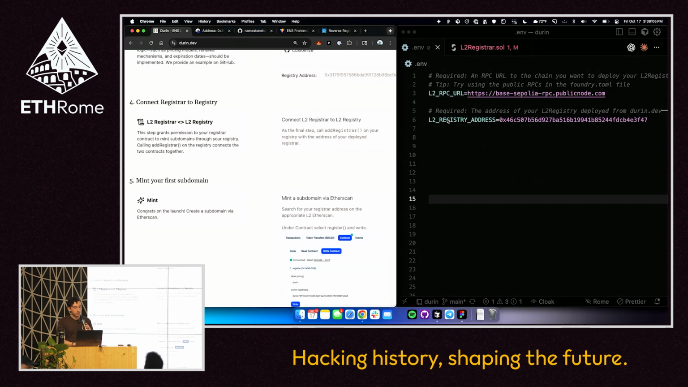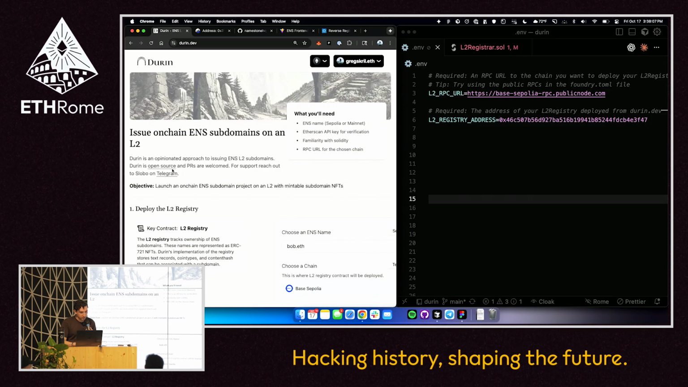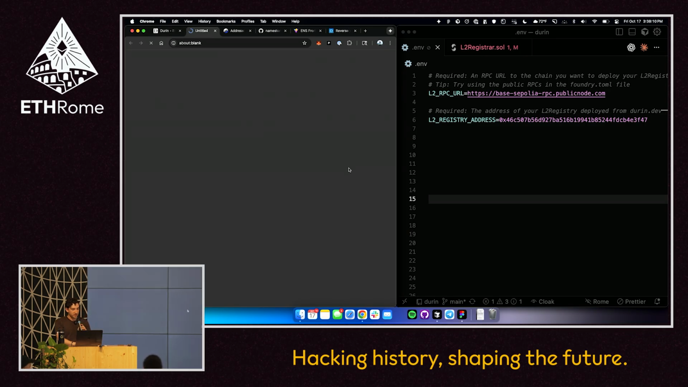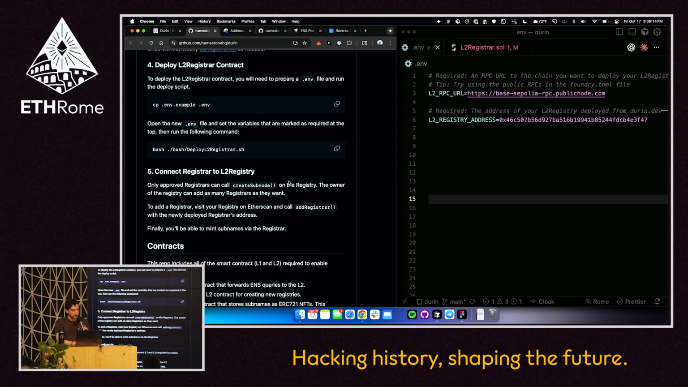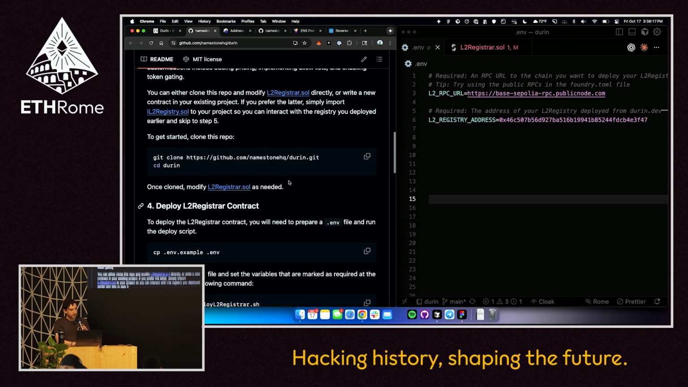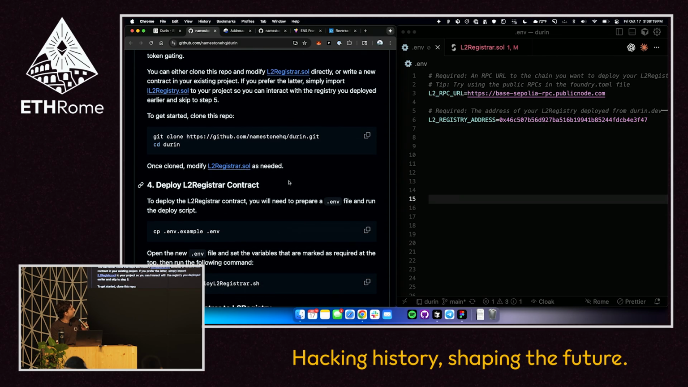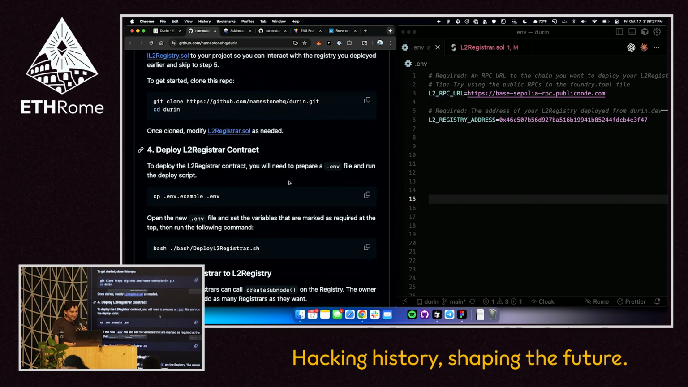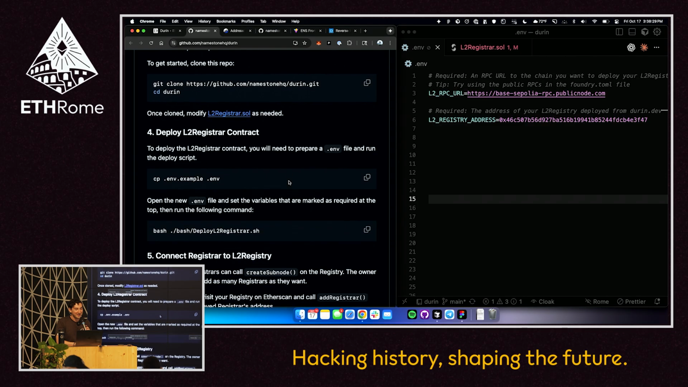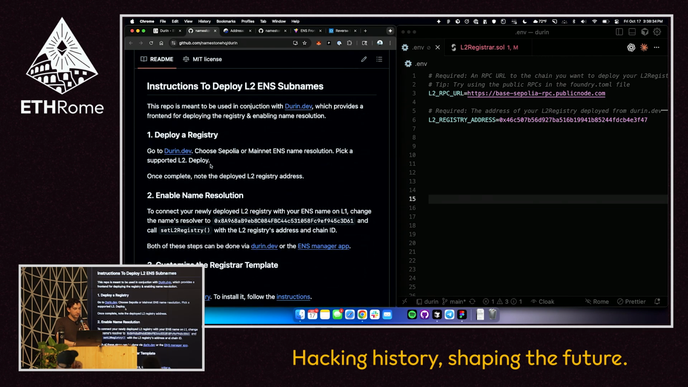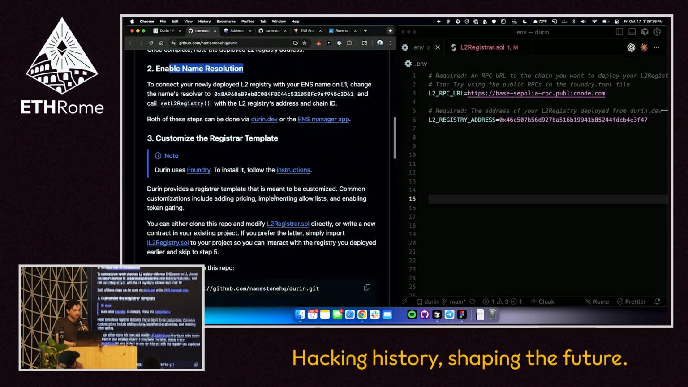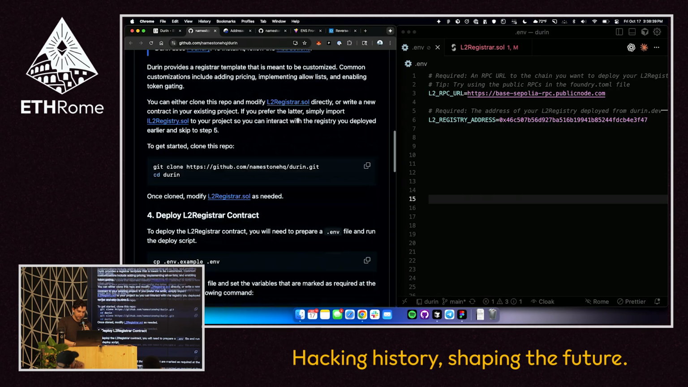So the way we deploy this is I'm going to open up the README. And this walks you through everything as well. So here, sorry, one sec. OK, cool. That's OK. At this point in the README, we have done all of these things. We've deployed the registry, we've enabled name resolution, and we've customized the registrar template.